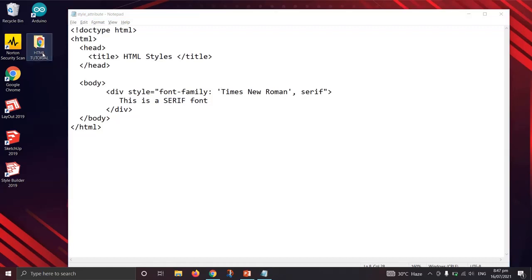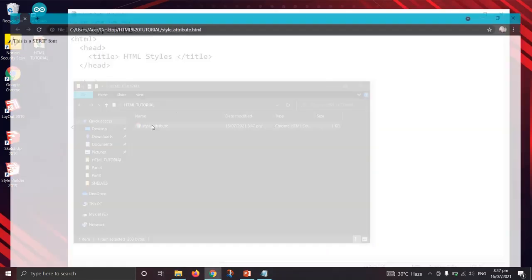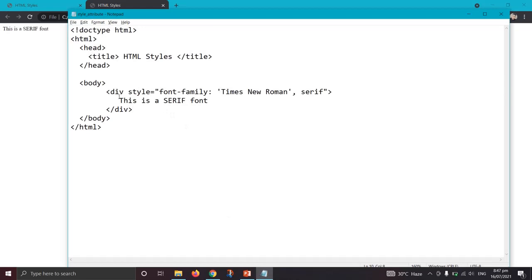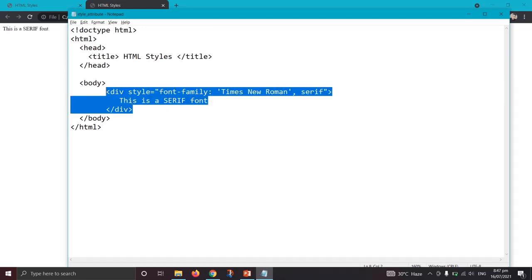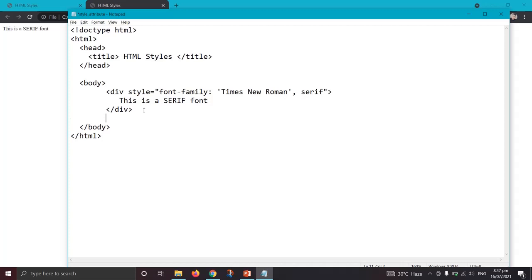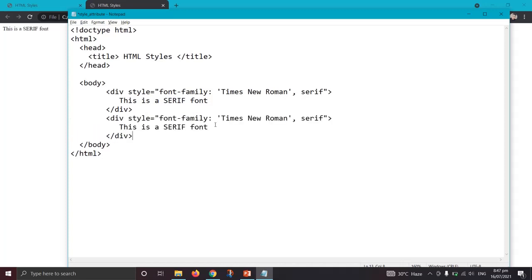So save this file and open the file here. We can see that the font family is changed to a serif font. Now we can try to add another div element. Just copy this one, then paste.